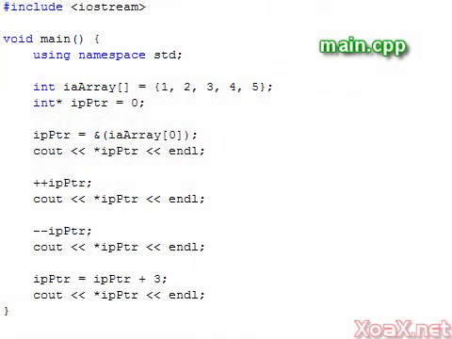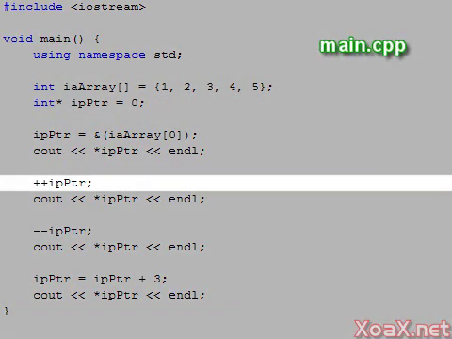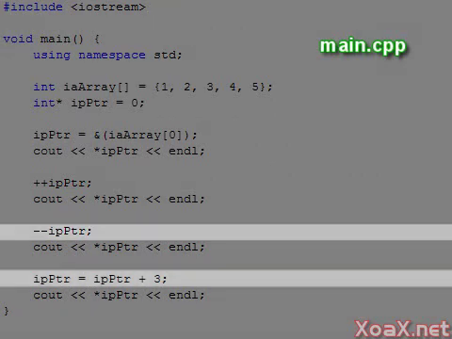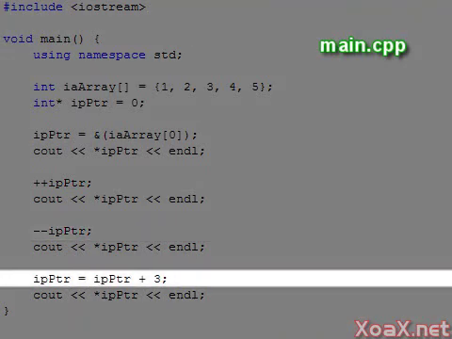Additionally, we can use a pointer to move through the entries of an array, as we do in this program. We can apply increment and decrement operators, or we can add an integer to the pointer to move it. However, we have to be careful to stay inside of the array.